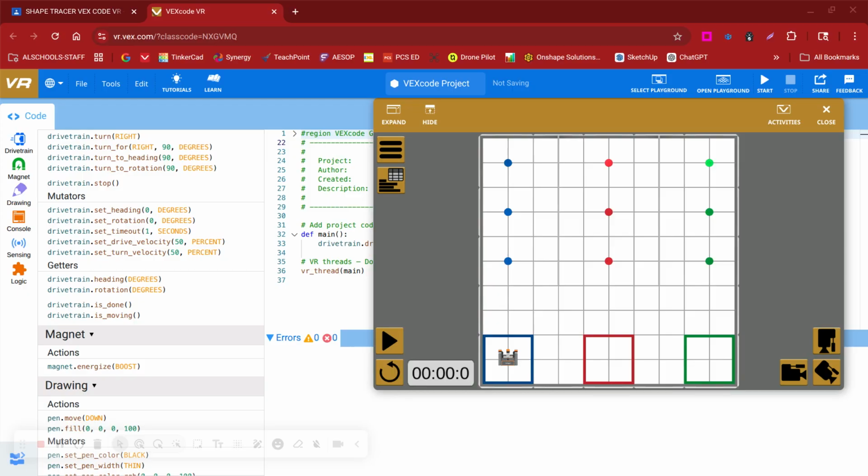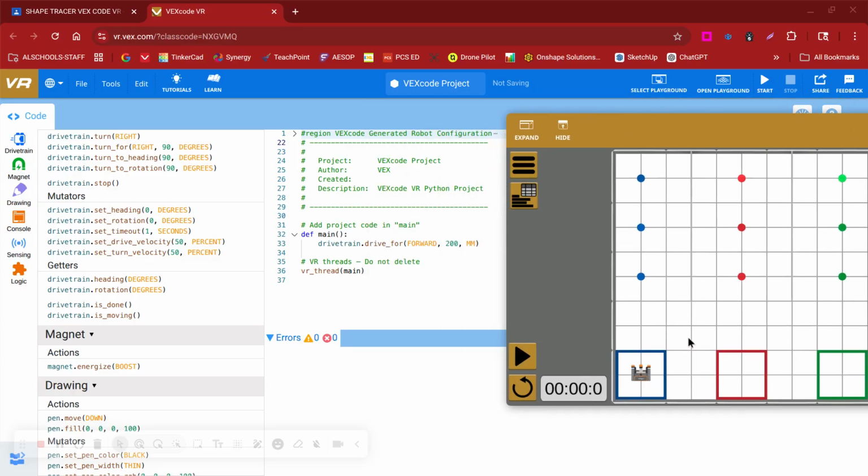Your job for this assignment is to get each disk into the correct scoring area. So the blue disk goes in the blue square, the red disk in the red square, the green disk in the green square. And you can code this however you would like to. A couple of things are going to help you out: each box is 200 millimeters by 200 millimeters. So that should hopefully help you figure this out.